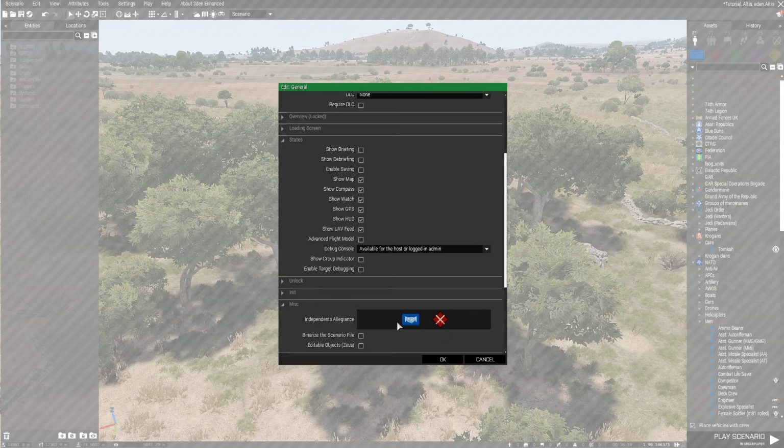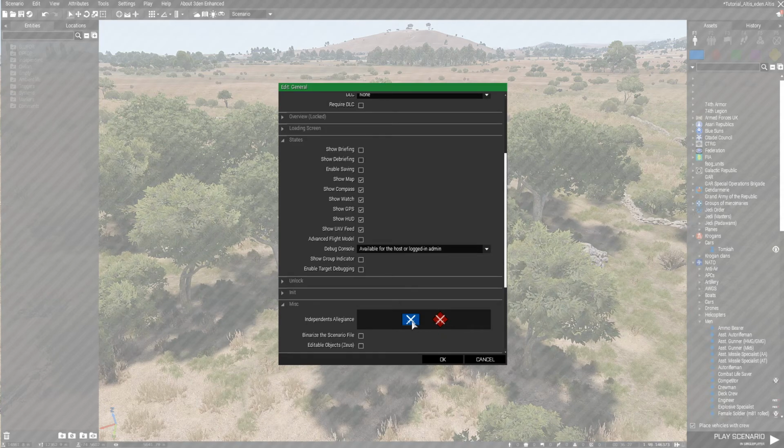And we also toggle that the independents are not allied to Blue 4 and are not allied to Op 4, but this is something you can change depending on your liking, depending on what kind of mission you want to run.